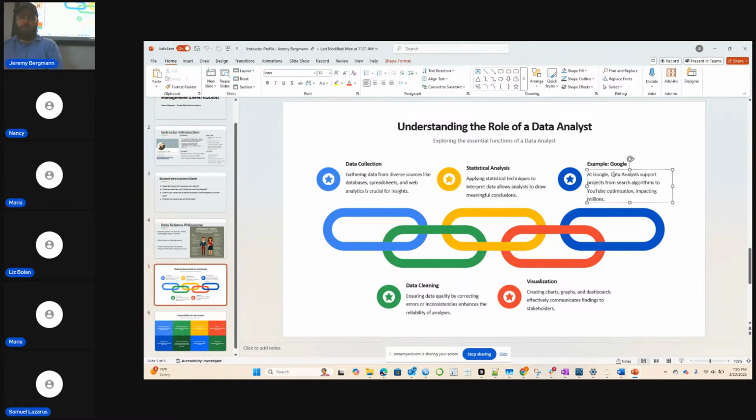We have a Google example of what they do at Google. They support projects from search algorithms to YouTube optimization, impacting millions. One of the advantages of me in my career is that I've got to work with management a lot, just the types of questions that they ask. They could ask just about anything, really. And having somebody who can take that and go to the technical side and get them the data and information they need is huge for any question that they have.